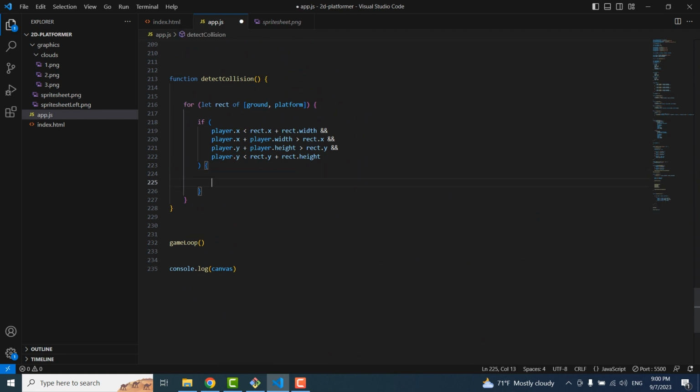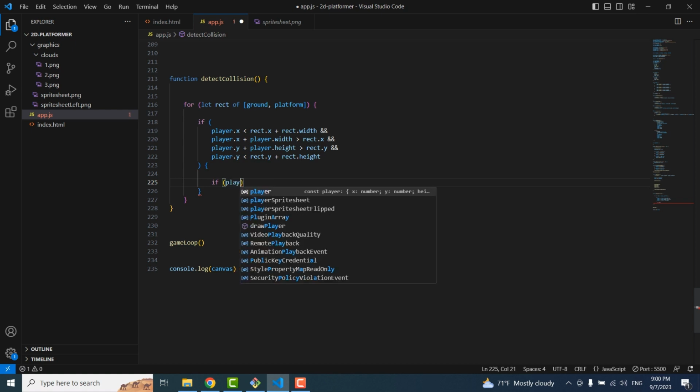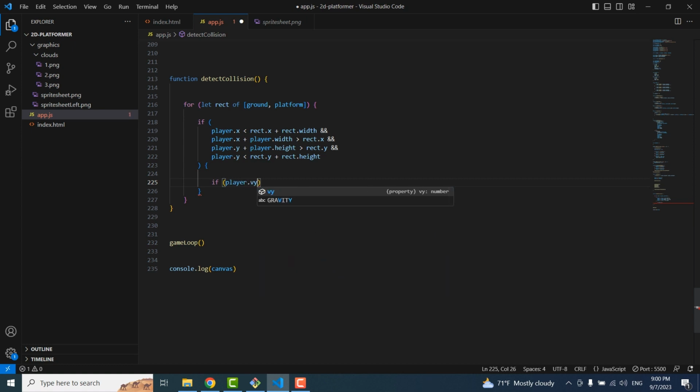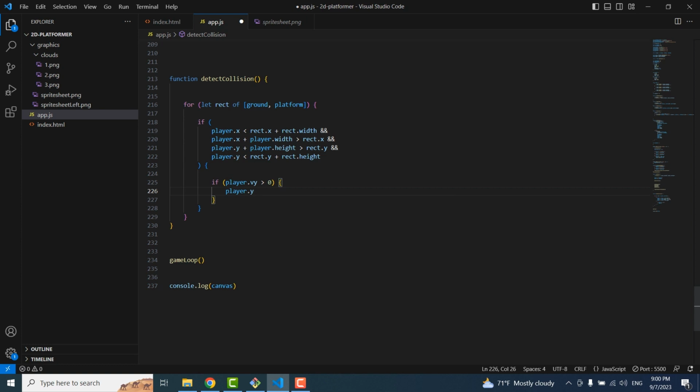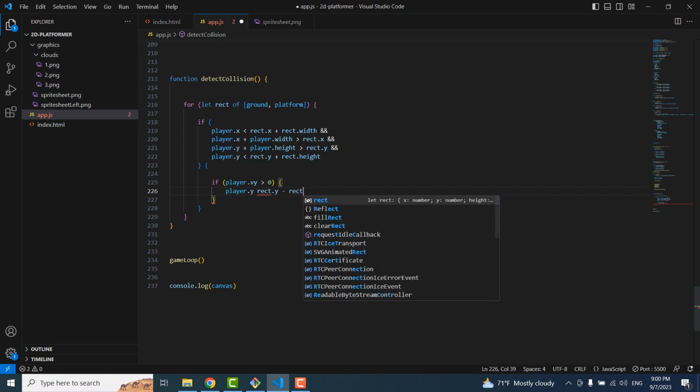So now, what do we want to do if our player has collided with some of these rectangles? Well, it totally depends on whether our player was falling or not, whether our player's trajectory was upwards or downwards. So if player.vy was less than 0, that means our player was falling. Well, in that case, I want to say that our player y should be on whatever he was falling on. So it's going to be rect.y minus rect.height.